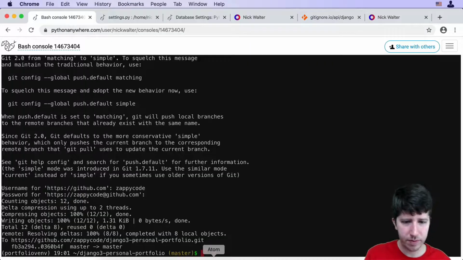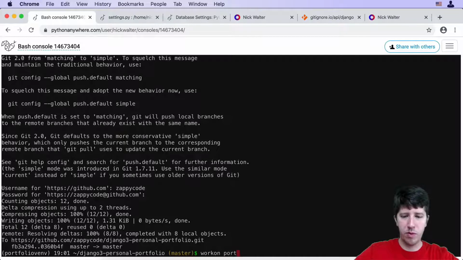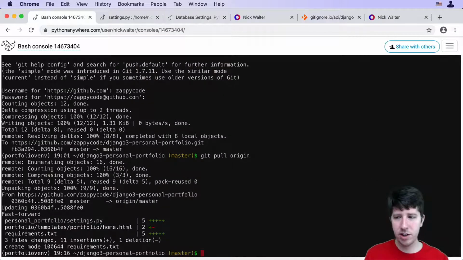Okay, so now that those changes are up on GitHub, I'm going to go ahead and move over to my console. So normally if you opened this up for the first time, you'd have to type out workon and then, in our case, portfolio venv, but I'm already inside of there, so that's fine. Then once we're in there, you're going to have to move into your directory with your project, but again, I'm already there, so that's fine. What I'm going to do is a git pull origin. So I'm going to pull in the new code changes.